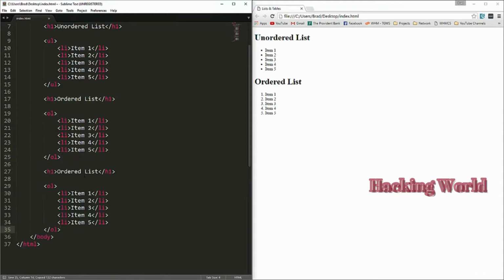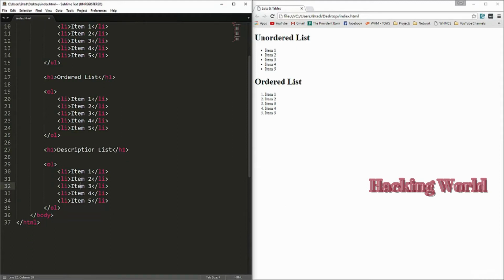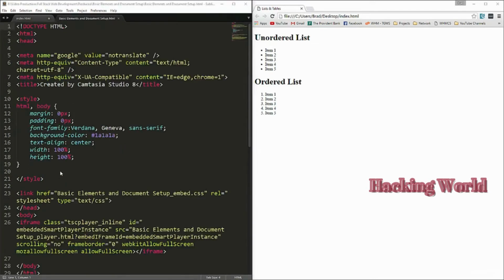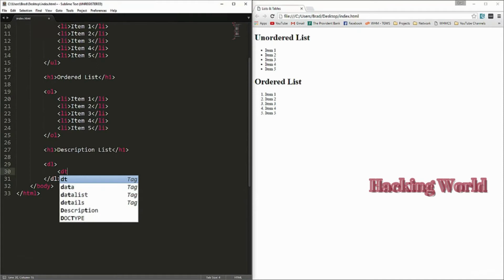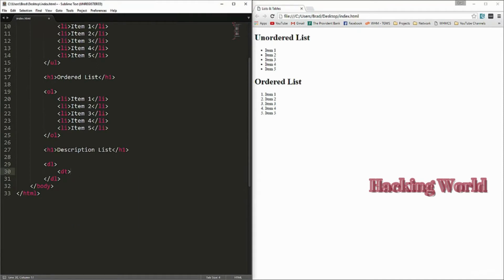So let's go ahead and copy that. And description list. And this is going to use a DL tag here. And instead of LIs, we're actually going to just get rid of these. We're going to have a DT tag. And let's say coffee. And then under the DT, we'll have a DD tag. And we'll say black hot drink. Okay, so we're describing it.